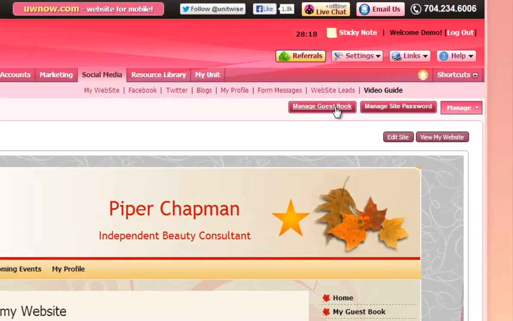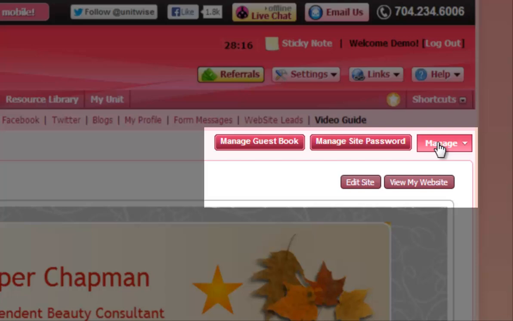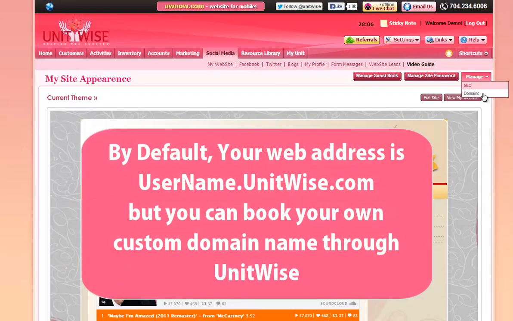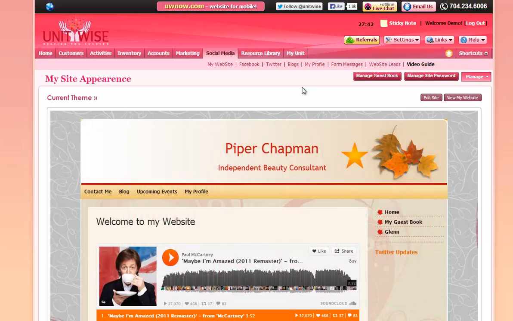From here you can manage things like your guest book, manage your site password, as well as your SEO information, and book a custom domain through UnitWise. By default, your website address is your username.unitwise.com, but you can also buy your own domain through UnitWise if you would like a custom domain.